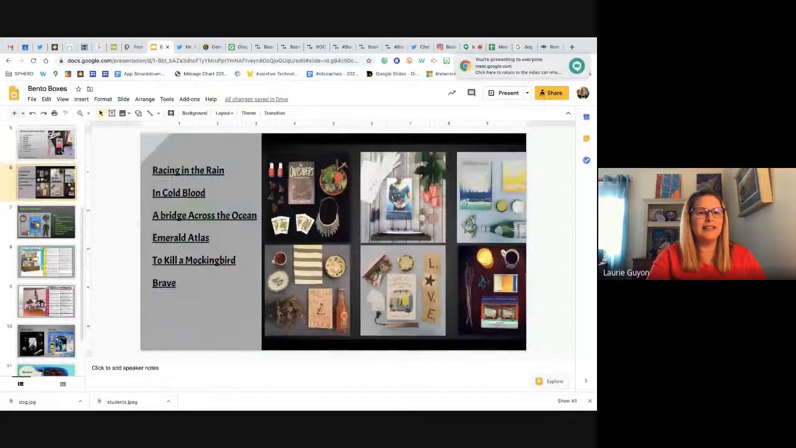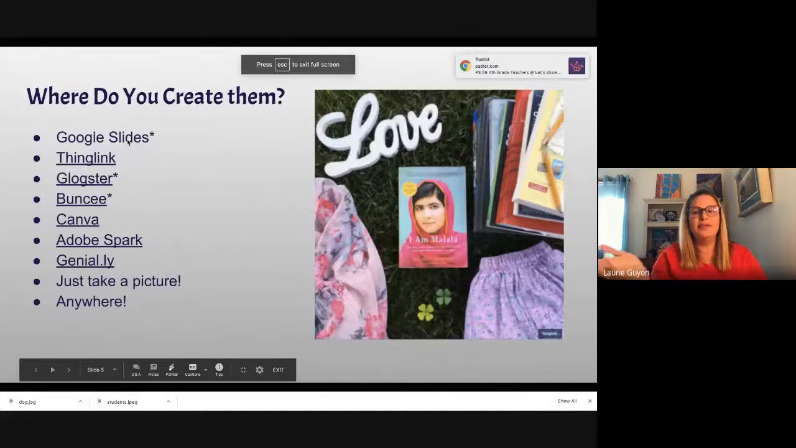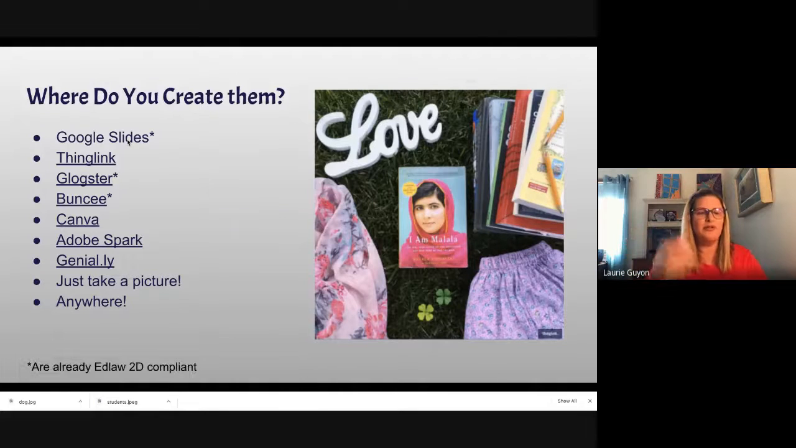Let me go back to that list and talk about what's free and what's not. Google Slides, if you're a G Suite school, or PowerPoint, if you're a Microsoft school, they're all free as part of your school. ThingLink is partially free. It has some things that are paid and some things that are not. Same with Glogster. Buncee is the same way, but Buncee right now is offering their platform for free. If you go to remote learning, just Google remote learning Buncee, it'll bring you to the website. And you can get it for free right now.